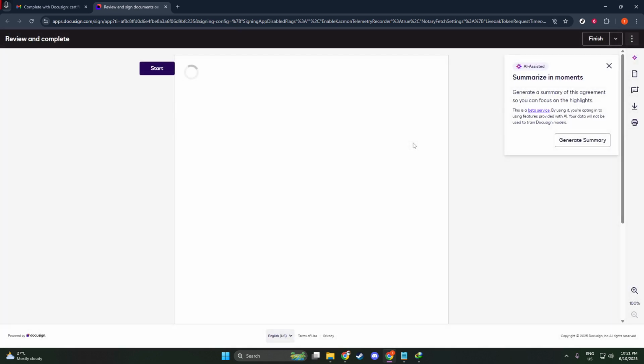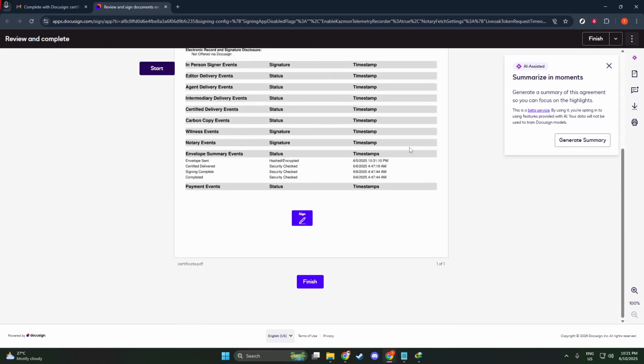It's always a good idea to review the entire document before you proceed with signing. Take your time to ensure all details are accurate and that you understand what you're signing. There's usually an option to scroll through or click through each page to inspect the document thoroughly.